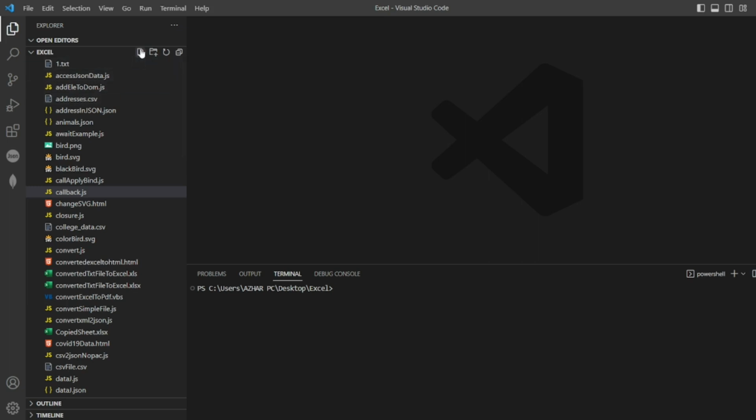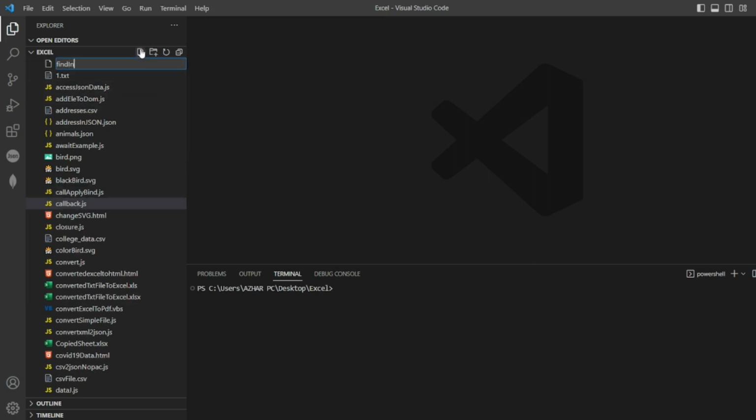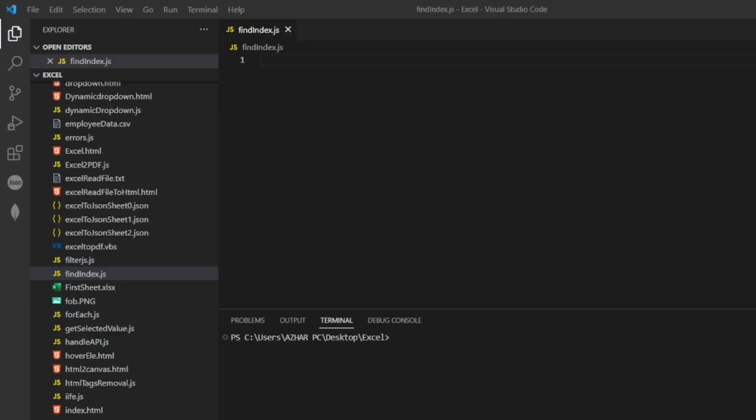So guys, I'll create a file. I'll write findIndex.js. Here let me expand. Now, let us take a simple array. Scenario 1. So I'll take an array of numbers. I'll write const numbers equal to 1, 2, 3, 4, 5, 6. Okay. So I want to find an index of a particular element here. Let's say I want to find an index of the element 2.